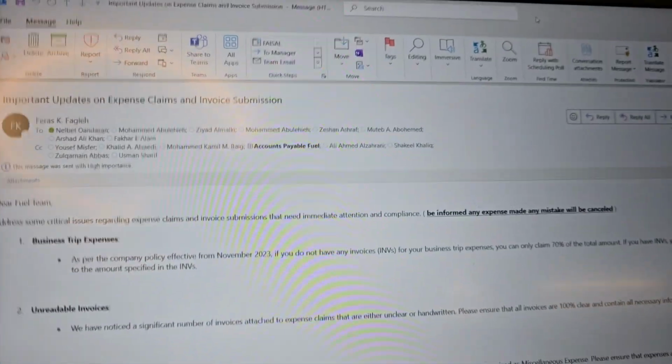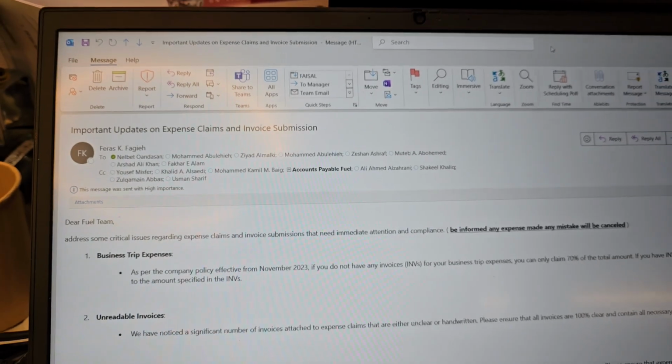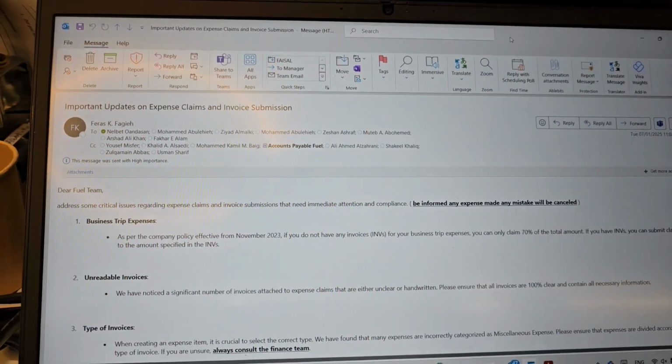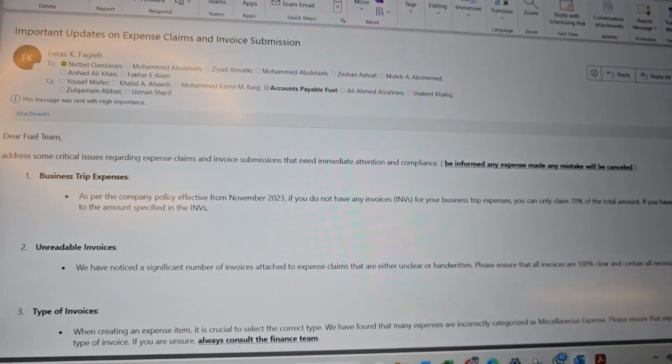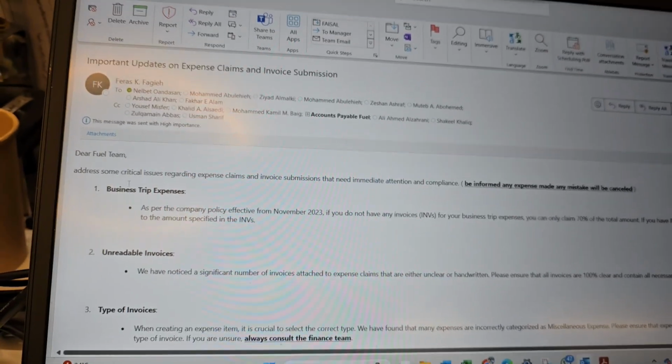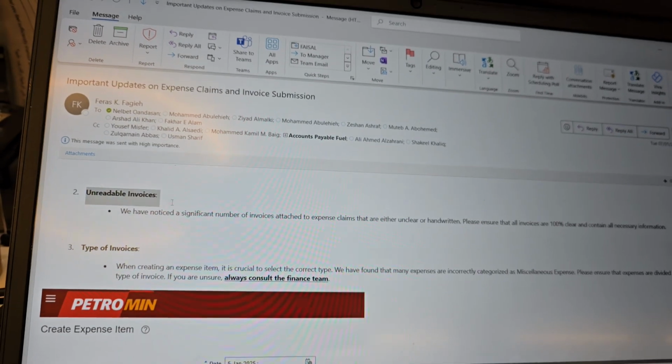So there is an update about the submission of your expense claims and also for the travel expenses. So now we have to concentrate on the expense claims. Number one is business trip expenses. So this is not applicable to us. Number two is unreadable invoice.